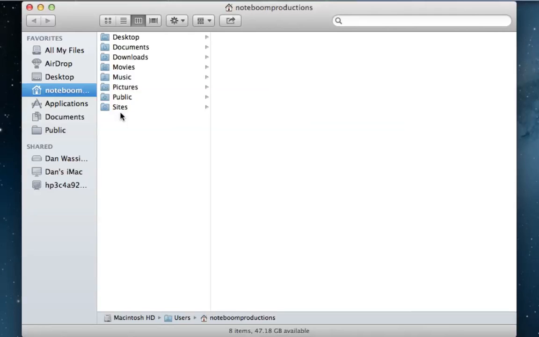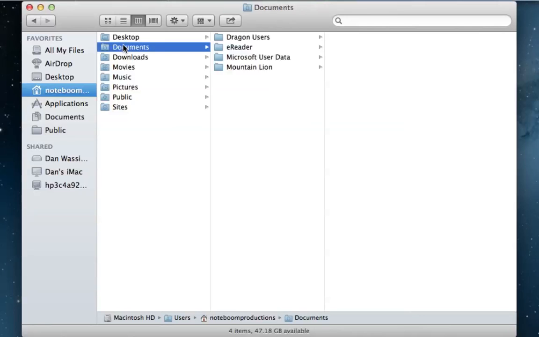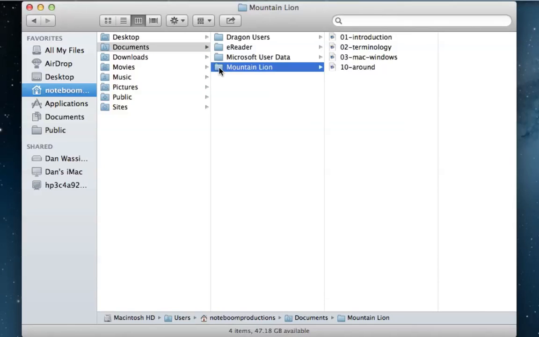Now we do have different views. Right now I'm looking at it in column view. So when I go and click on Documents here, I'm going to see what is inside of that folder. I can go and click on Mountain Line here, and I'm going to see what's inside that folder. So that's the column view.